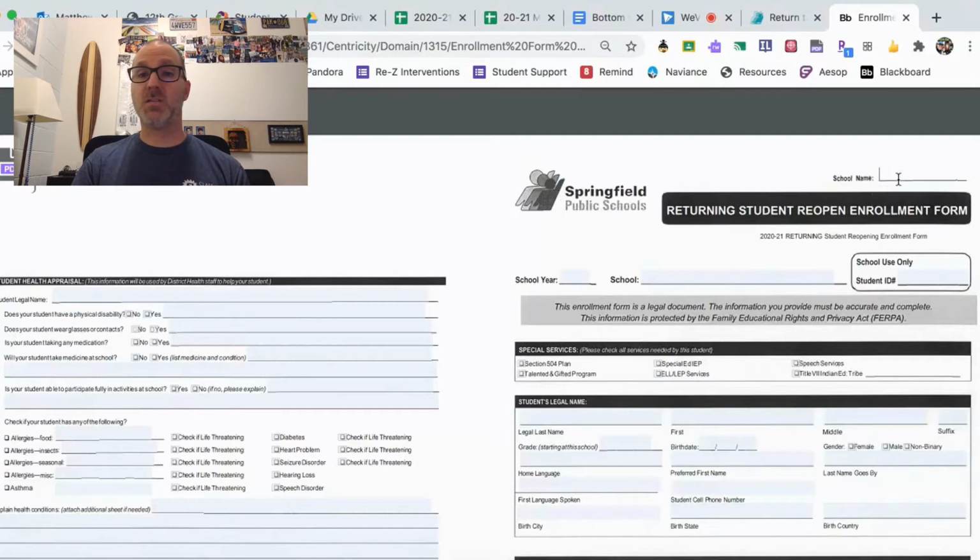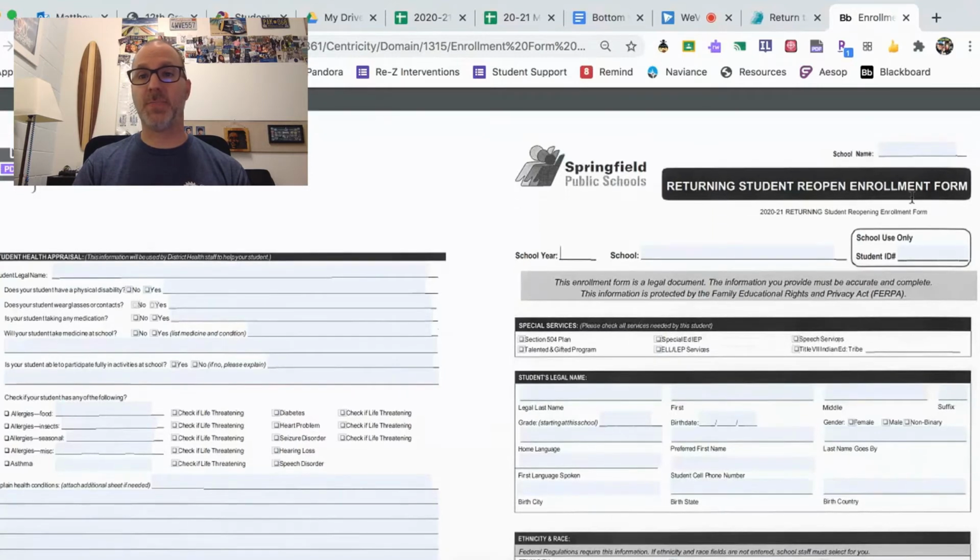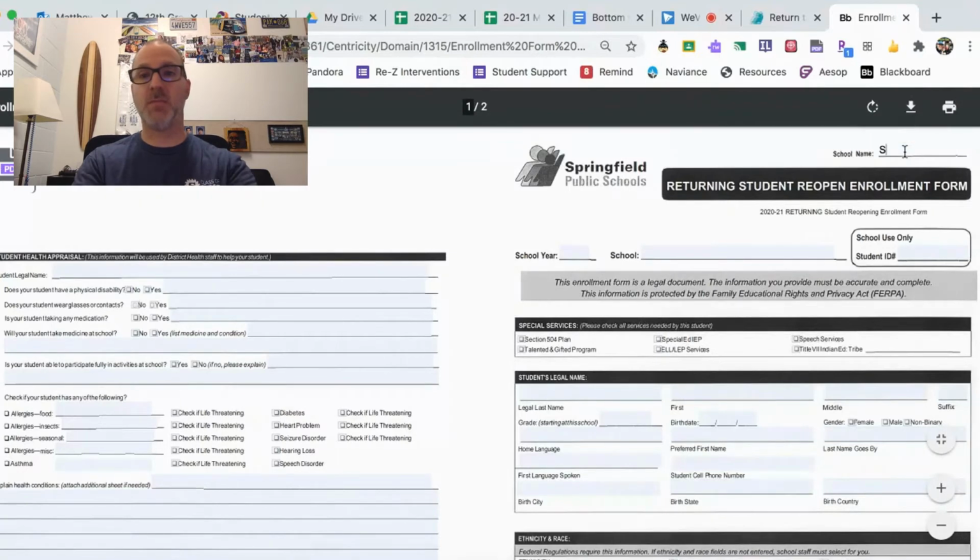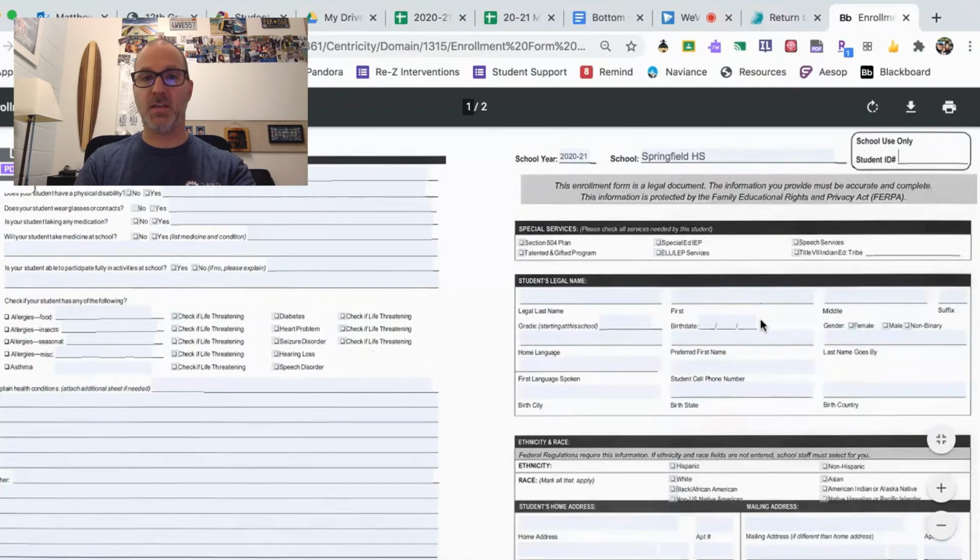Okay, so you're going to notice these gray boxes and you can click on them and fill out stuff. So up here for school name, you're going to put Springfield High School, school year 2020, 21. Well, it already has Springfield High School. Don't worry about this section. I mean, you could, but that's your student ID. Are you on a 504 plan? Any of these apply, check them. And here's student's legal name.